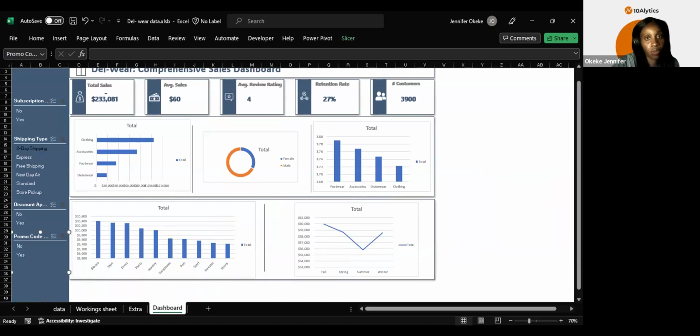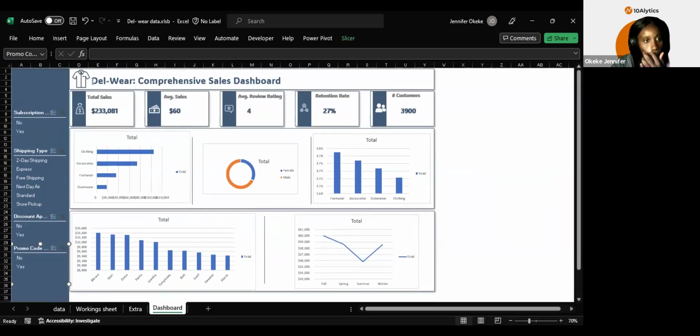As it is right now, it's not really interactive. If I click on something, it might not really do any change, or just change that particular column that it might be affecting. So how do I ensure it becomes interactive, whereby if I click anything, the whole of the chart starts to change? There's something called report connections. So I click on the first slicer, then go to Slicer, then go to Report Connections.